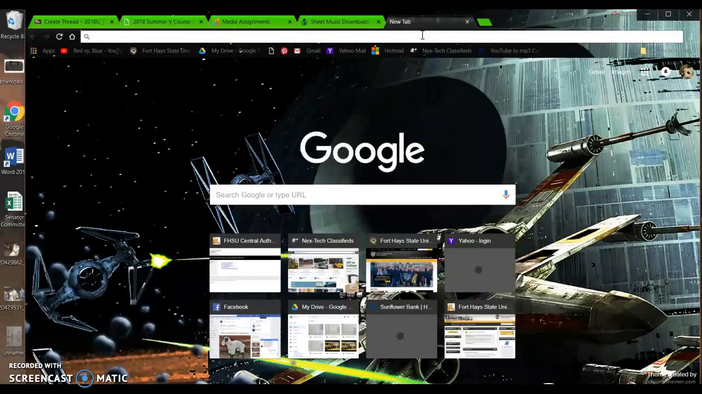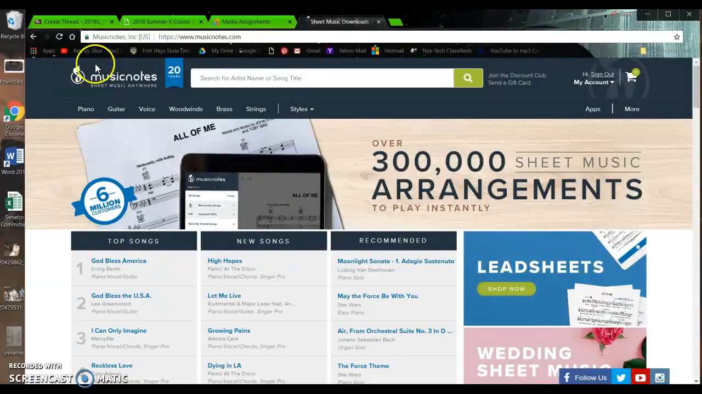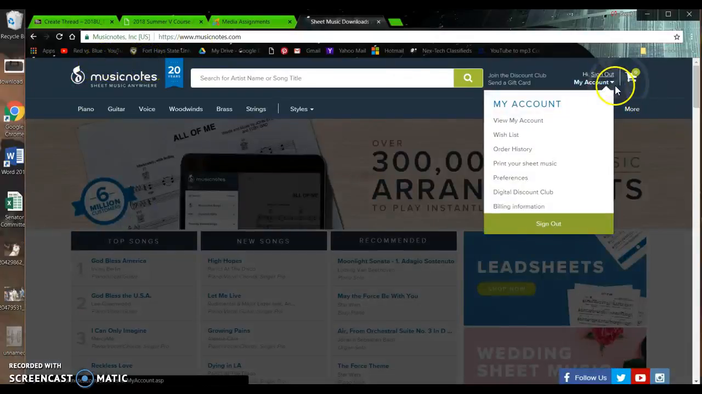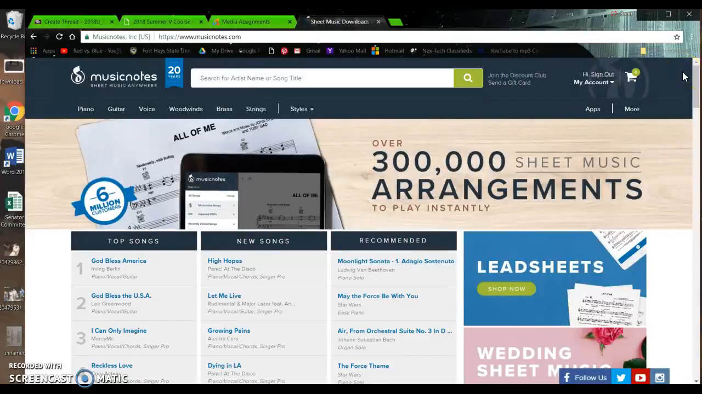So we're going to get started by going to the web page, which I would normally put in the search bar right up here, but I actually already have it open. It's just musicnotes.com, and what I would do is I would share my music that I've previously bought with students already, unless they're doing a specific solo that I didn't have in my repertoire. I might ask them to purchase a song.